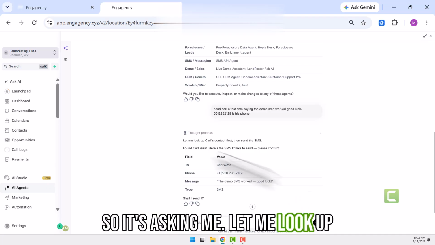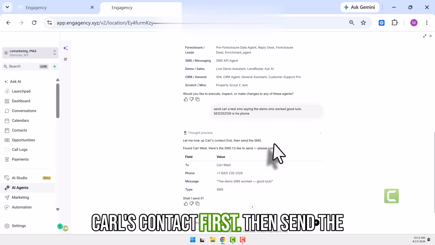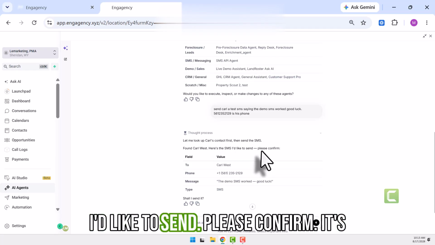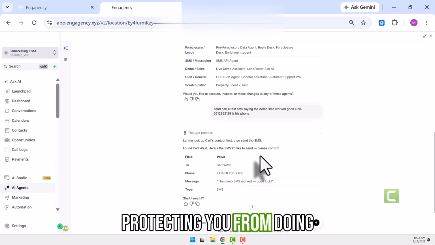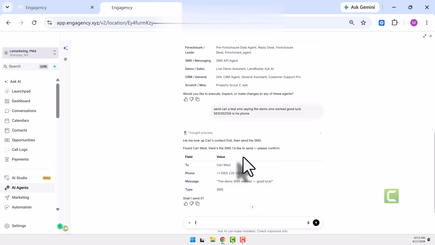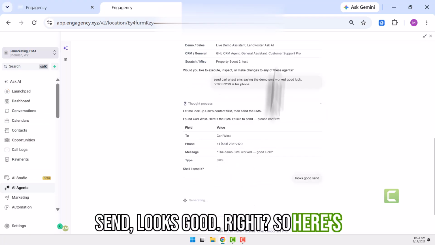All right, so it's asking me, let me look up Carl's contact first, then send the SMS. Found Carl West. Here's the SMS I'd like to send. Please confirm. It's protecting you from doing something dumb. Saying, yeah, just confirm it. So I'm going to say, looks good, send. Looks good, send, right?